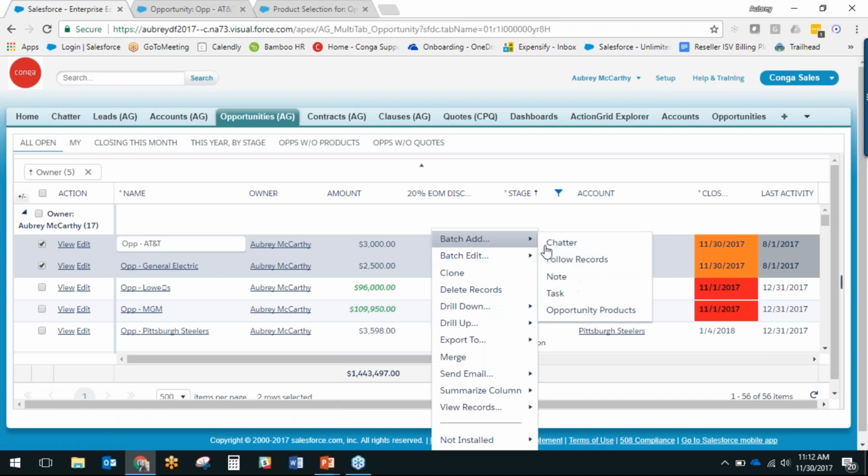Other things that you can do are batch add things like tasks. You could batch add opportunity products. Maybe all of the open opportunities must have support added. So you might want to batch add an opportunity product of support to all of the pending opportunities that are in your pipeline. Notes, tasks, other things like that.